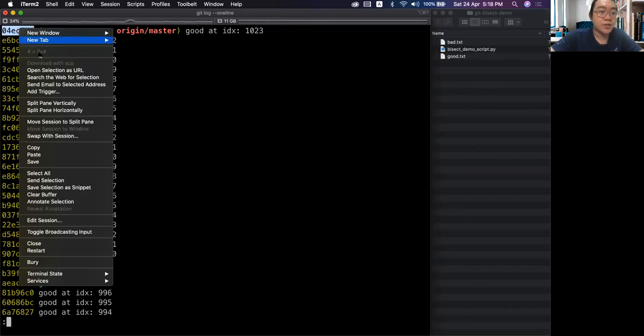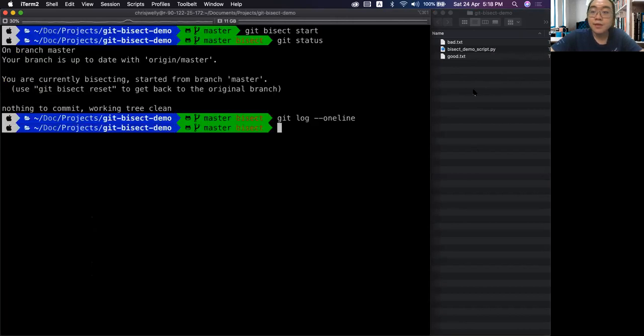I'll just copy the hash over here because, well, the bad file is over here. I'll say that this is a git bisect bad. This hash is actually optional, but if it's not supplied, it'll just take the current commit you're at as the bad commit.